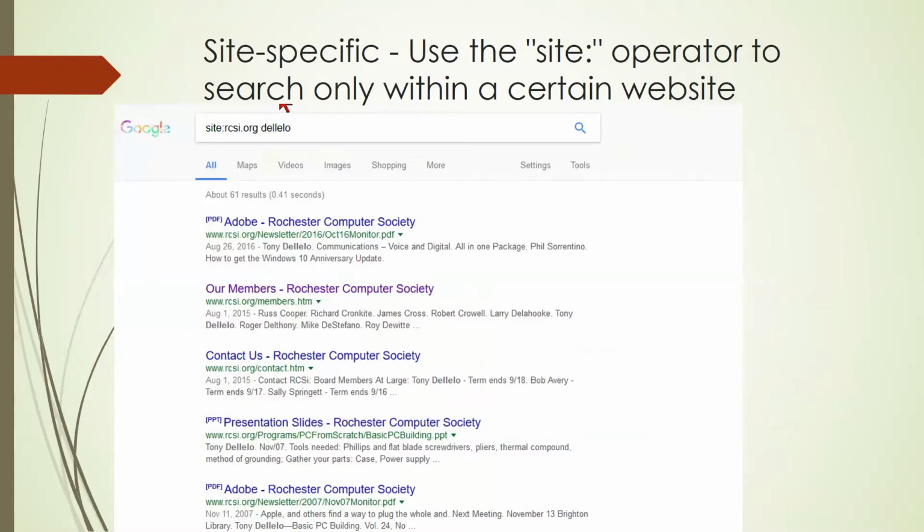If Tony's online, my apologies for using you as an example, but Tony DeLello is one of my contacts with the Rochester Computer Society. So I said, well, I want to look at their website and find instances of his name. And bingo, it listed all of the instances of his name on their website. There were 61 results. Now, some of those might be the same page, so it might not be 61 different pages, but it found answers in 61 places.